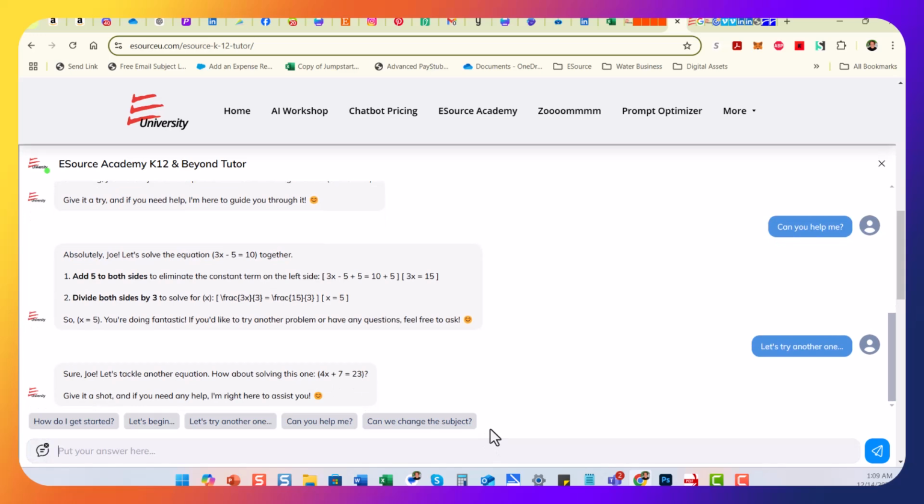Alright, so this is a plus 7. 4x plus 7 equals 23. So to get rid of the 7, I'm going to go minus 7 on both sides. So 23 minus 7, oh gosh, that's going to be 16. So 4x equals 16. So I got to divide each side by 4. That means x equals 4.